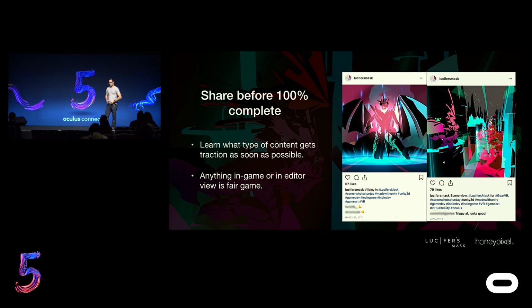So one thing that I would offer up to you is to start to share before you're 100% complete. I realize that is a massive ask. I totally get waiting until things are completely perfect, but bear with me. I think it's really important to learn what type of content gains traction as soon as possible.